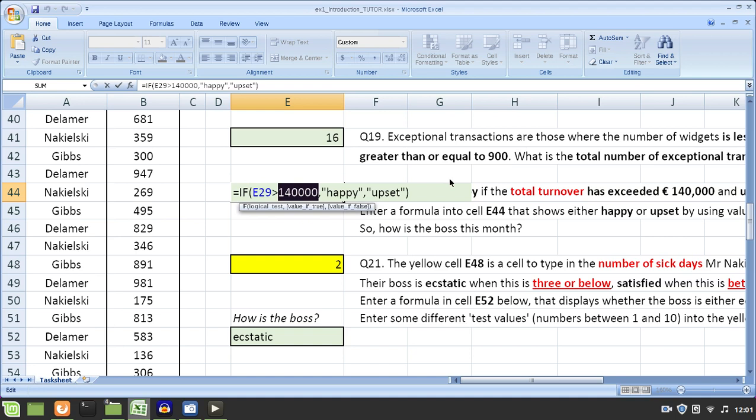So if E29 is greater than 140,000, if that's true, we need a comma after our logical test. And if the number is greater than 140,000, we need the word happy in this cell, because the boss is happy if it's over 140,000. Otherwise, the boss is upset. So this is my false part. Just to recap on if statements, we have an if, a logical test, a happy, and an upset.